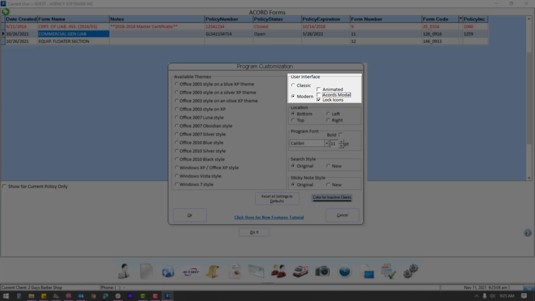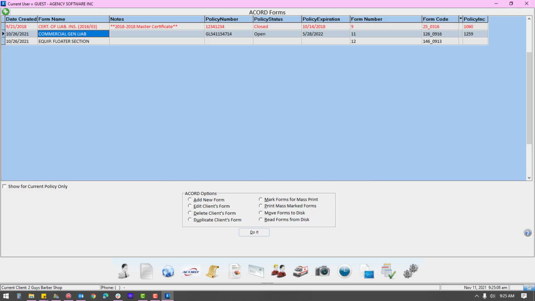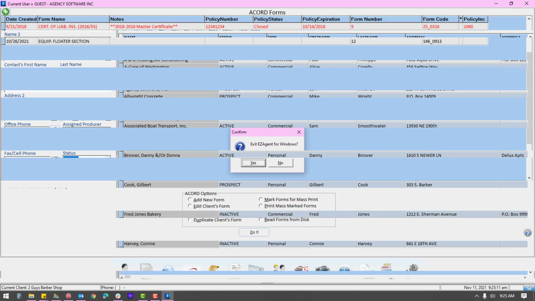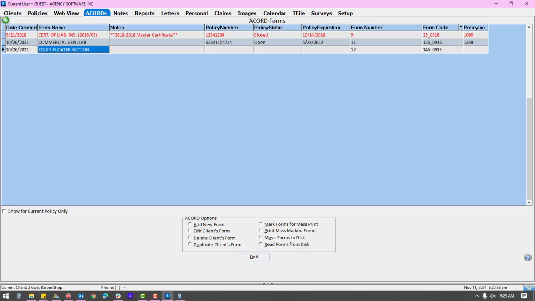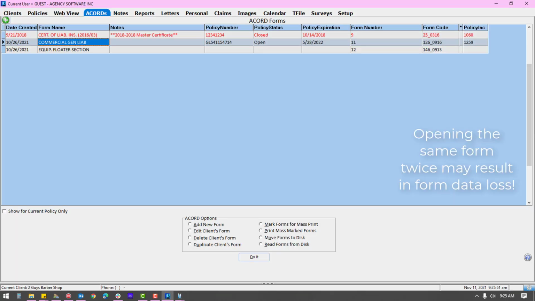Once you have unchecked Accords modal, you can return to the Classic setting, click OK, then close and reopen the program. Now you can have multiple forms open, but use care that you do not reopen a form you already have in edit.